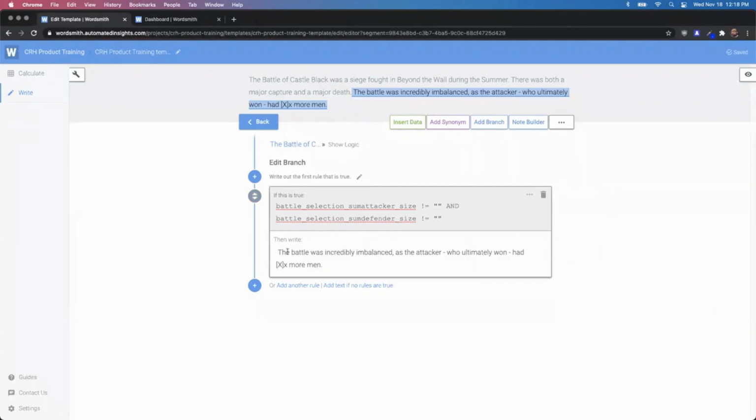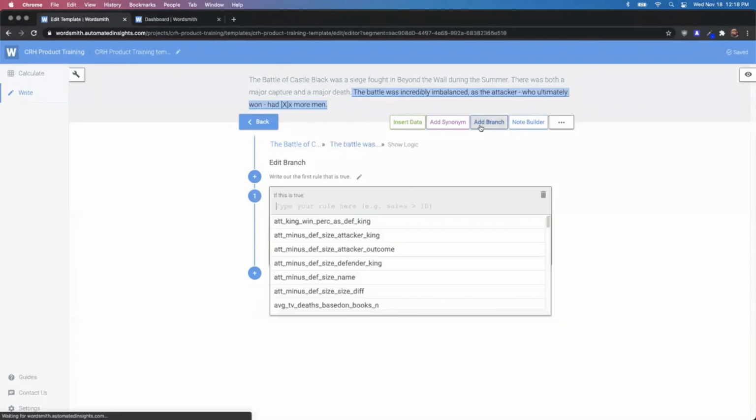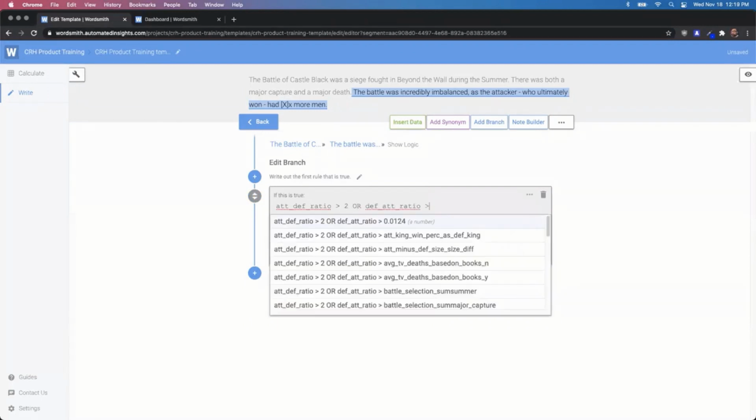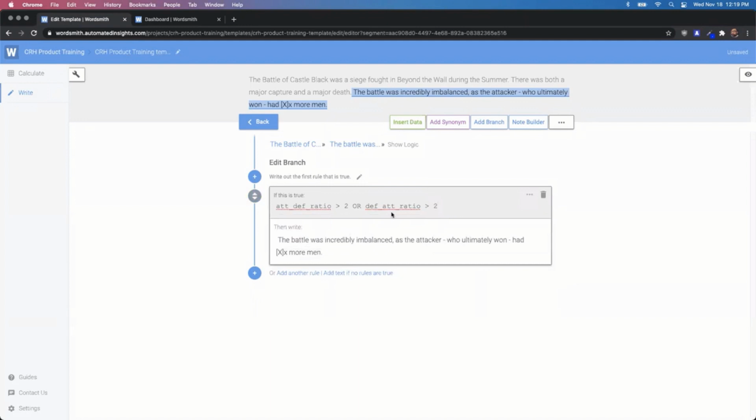the other thing I wanted to do is, again, I only want to write this out if the ratio is greater than 2. So I'm going to highlight this whole thing again. I'm going to branch around it, and I'm going to say, let's make sure that attacker to defender ratio is greater than 2, or the defender to attacker ratio is also greater than 2. If one of those is not greater than 2, we're also not going to write this out. So now we've set up our conditions for when this would be written.